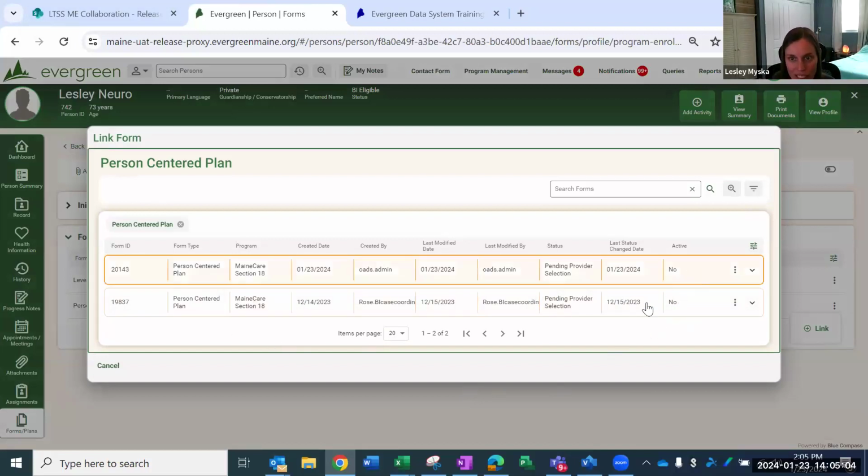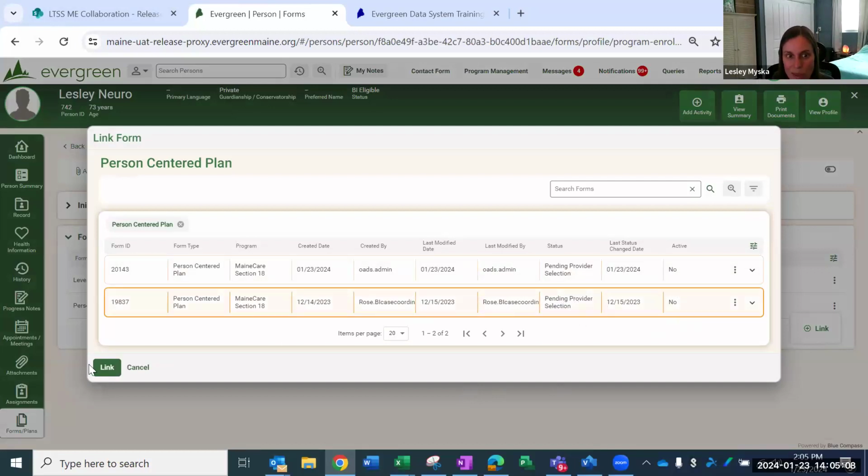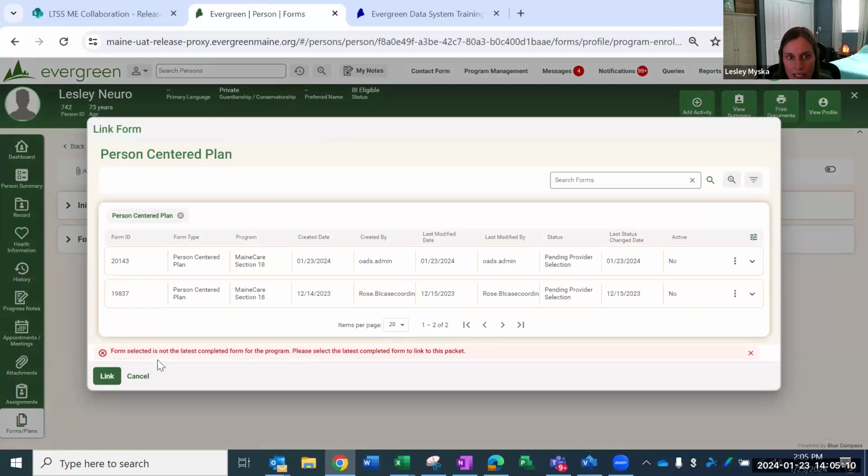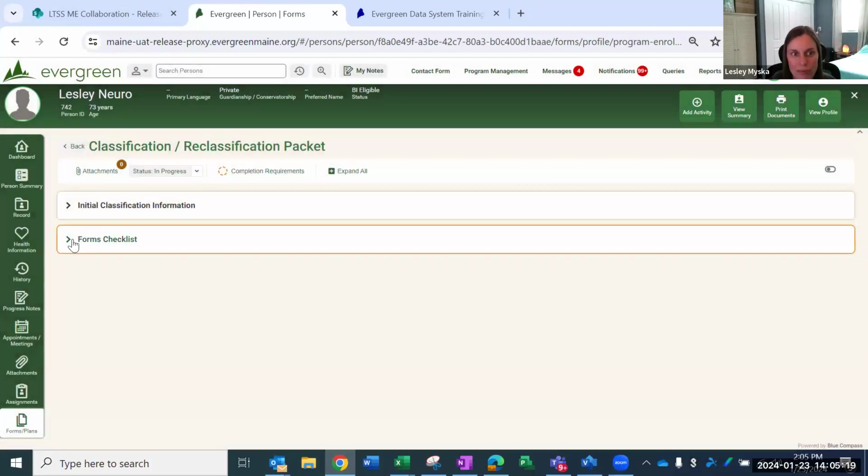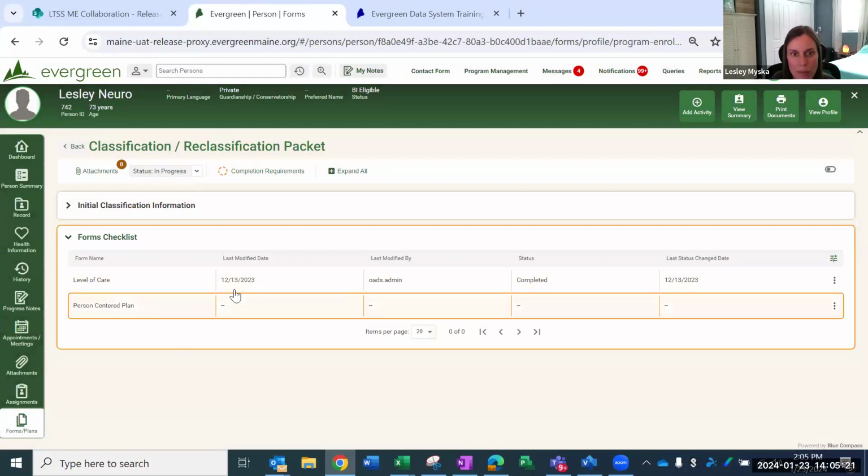I have 2 that are in progress, but they're both in the pending provider selection status. So it's not going to work. See, it says form selected is not the latest completed form for the program. Please select the latest completed form. So I can't actually link the PCP because there isn't a completed one for me to link here.